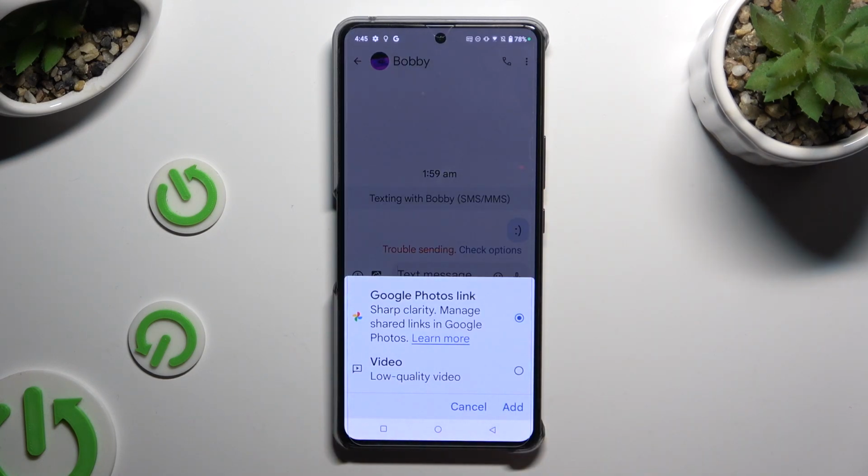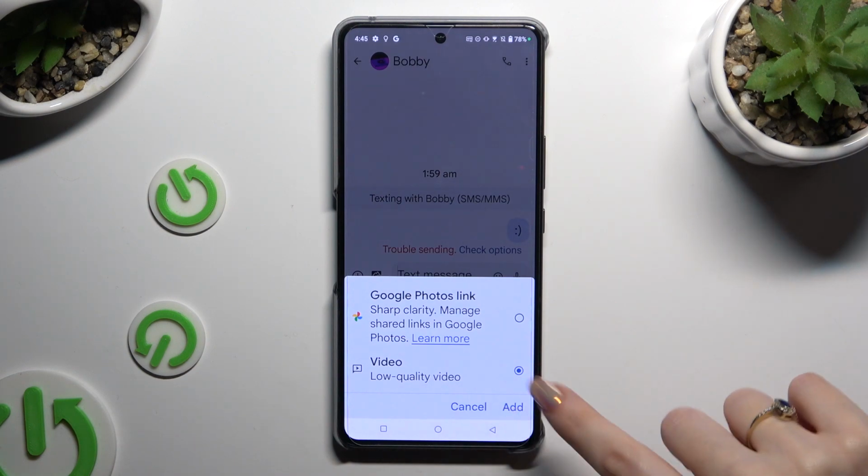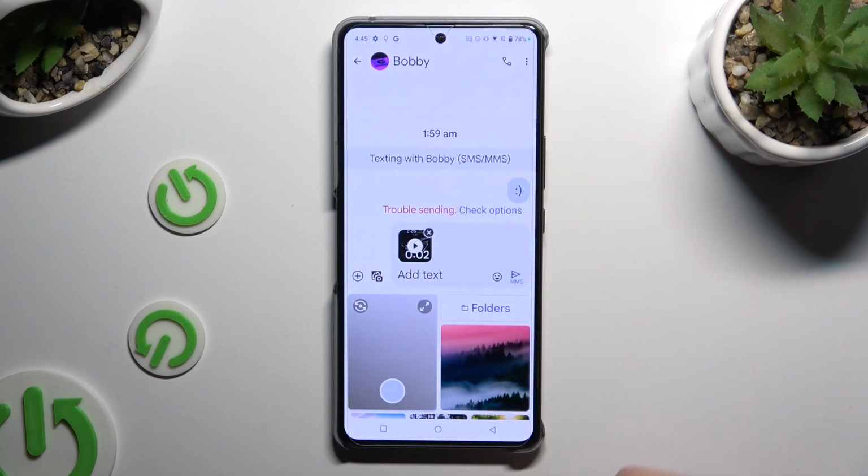Now you need to decide if you wish to send it as Google Photos link or low quality video. After you decided, select Add at the bottom right corner.